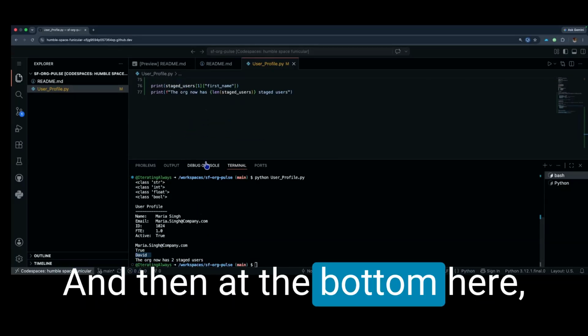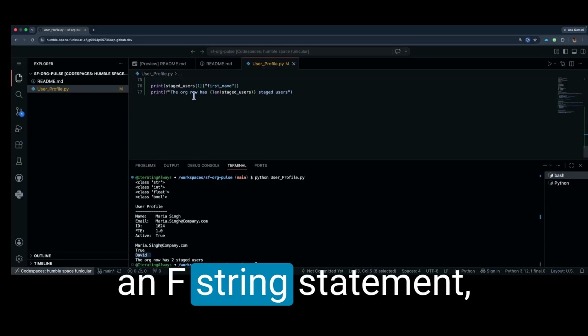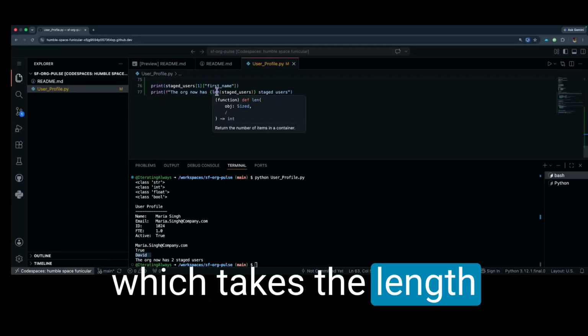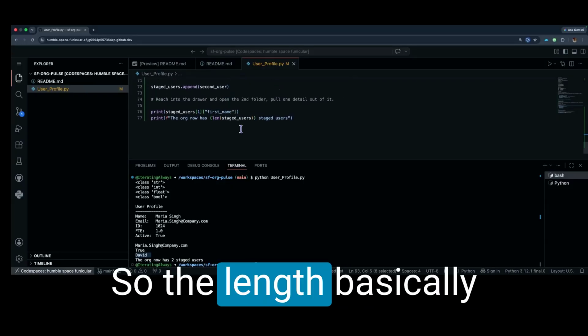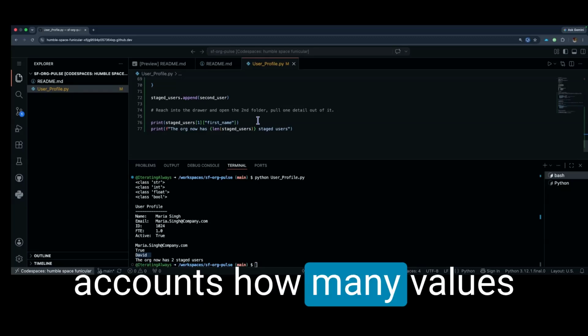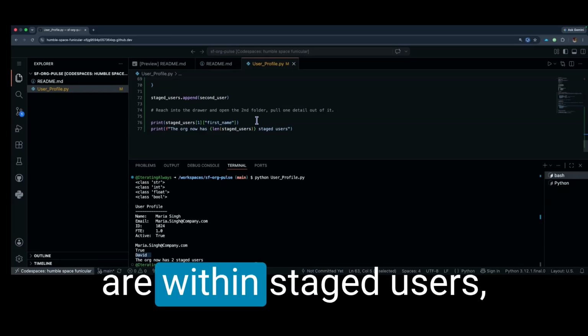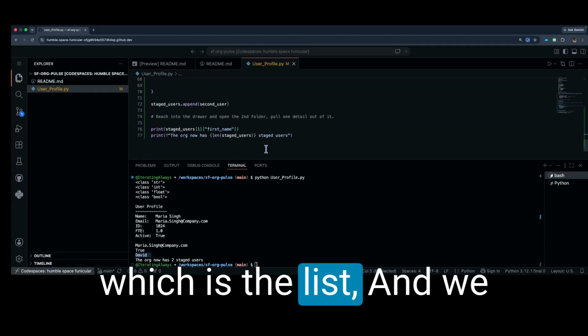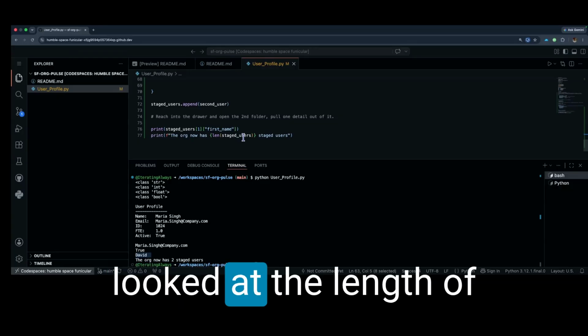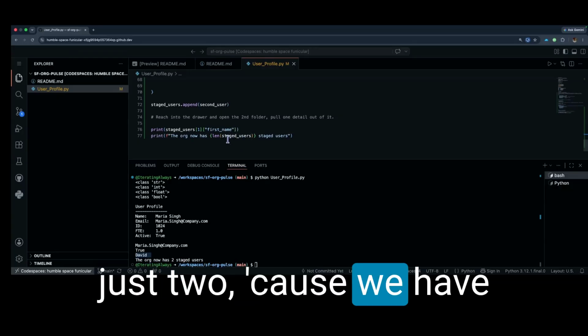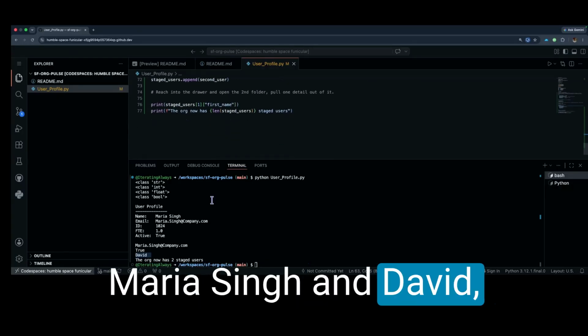And then at the bottom here, we did a print statement and a string statement, which takes the length of the staged users. So the length basically counts how many values are within staged users, which is the list. And we looked at the length of just 2 because we have Maria Singh and David. And here's why it's useful.